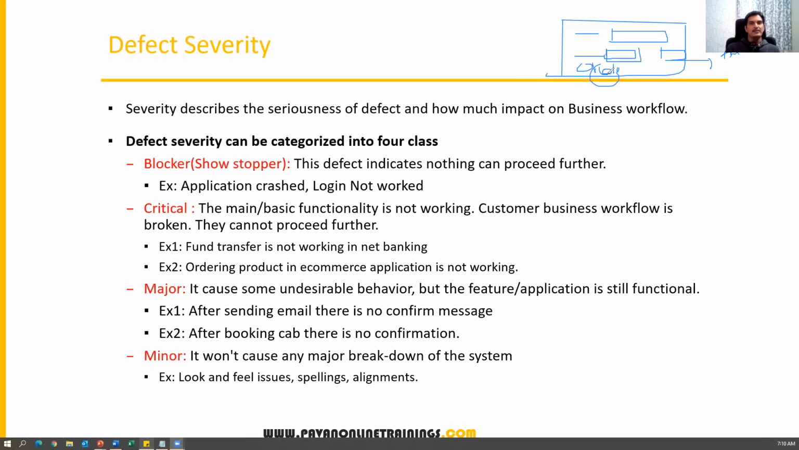And major means the feature is working fine, but as a user I don't get any acknowledgement from the application. I don't know exactly whether the feature is working or not. In that case, major. Minor: spelling mistakes, colors, look and feel, alignments. You can report these as minor severity because they are not impacting the business, and we don't take them that seriously. So, four types of severities.